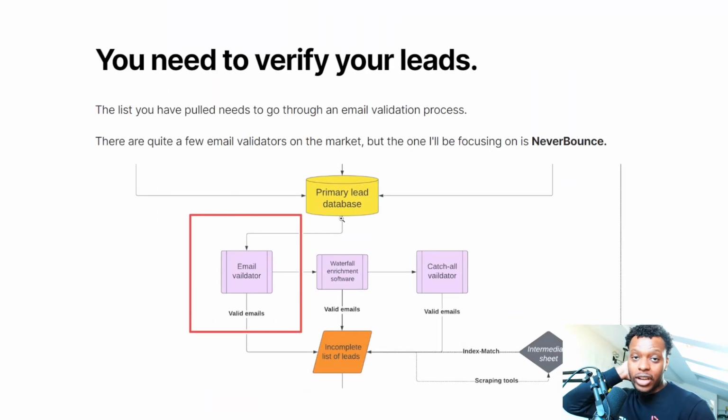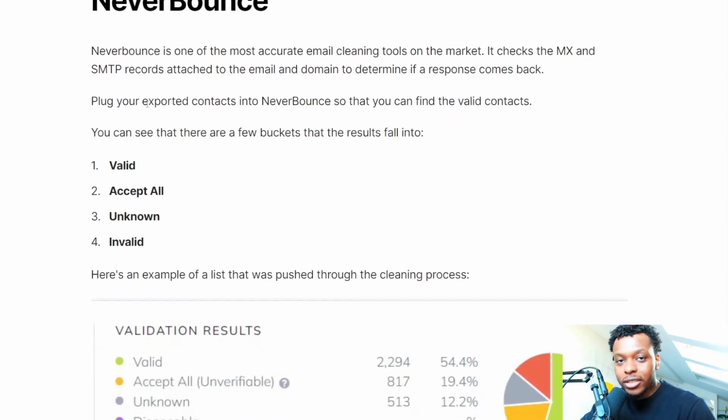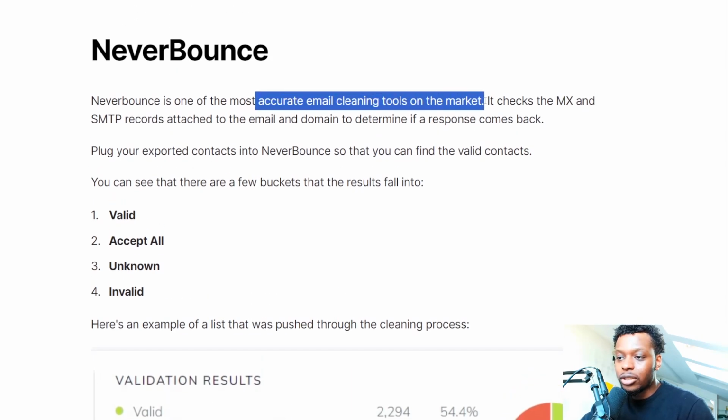So you need to verify your leads. You simply have to. The list that you pull needs to go through an email validation process. So what I'm going to talk about now is NeverBounce. It's one of the most expensive, but one of the most accurate email cleaning tools on the market.